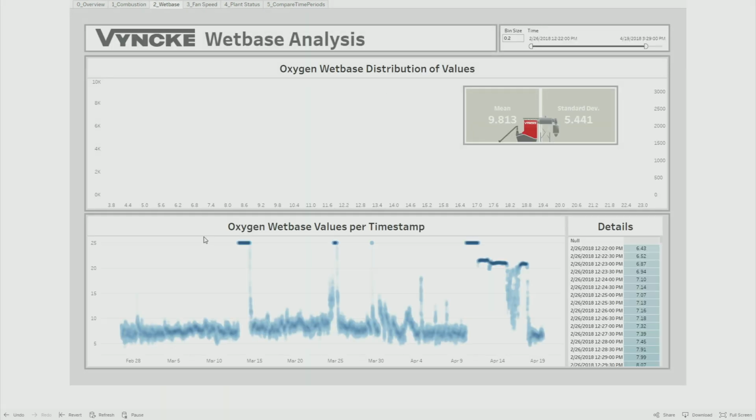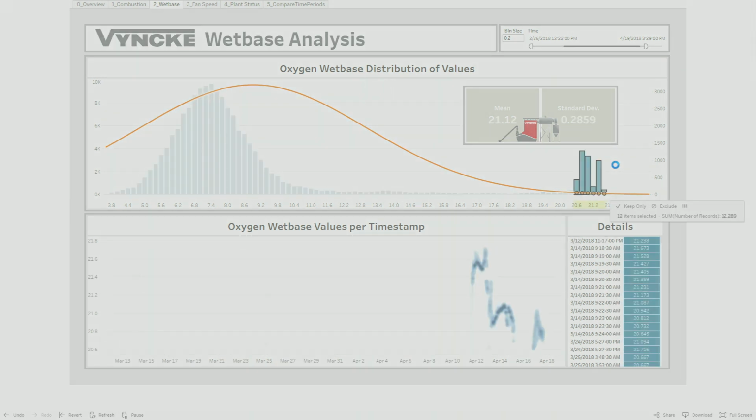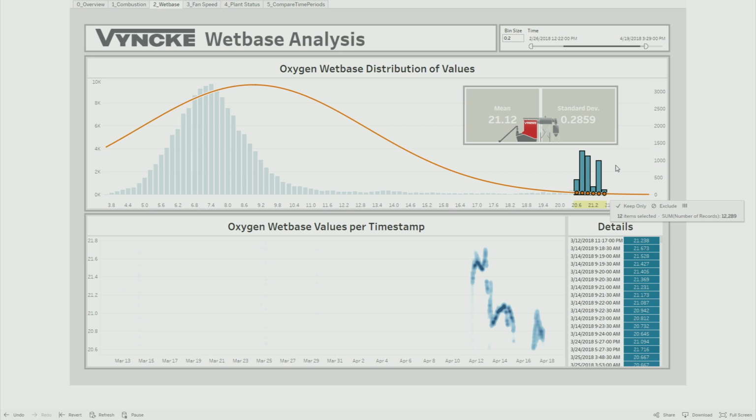So here you have an overview around the oxygen wet base distribution. And you see that values should be normalized like this, right? But there are some outliers down here. So you really want to understand when this happened in order to fix the problem. So therefore, you can simply, I mean, that's not really magic. It's normal Tableau drag and drop, probably not too interesting for you, right? You're more into coding. But you could then see these exact values and when these occurred.